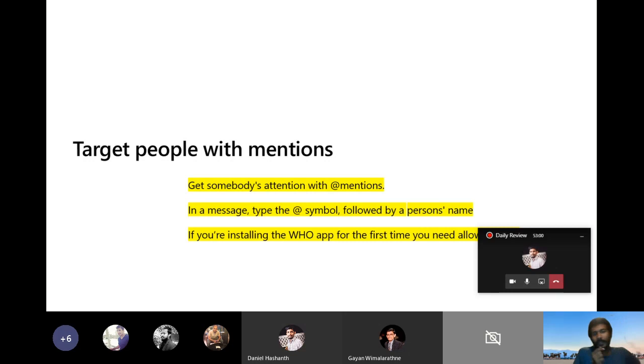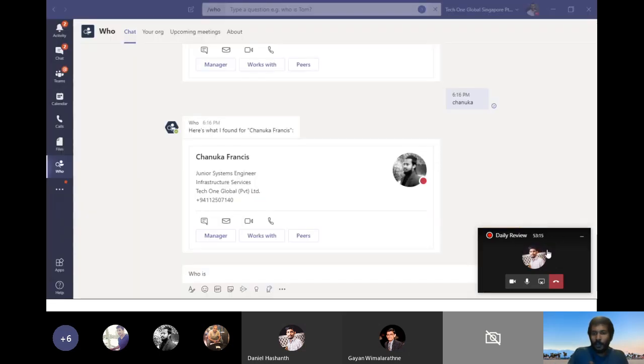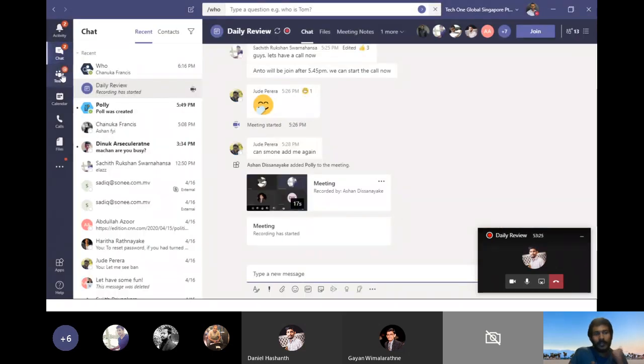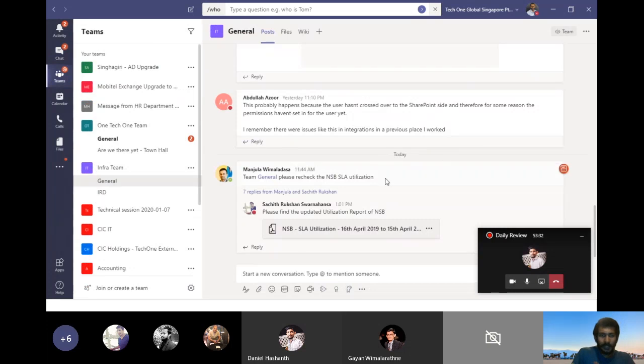Target people with mentions. People are in our organization, in our chats, and we will be using this one. So what does this at symbol mean? It is very convenient if you want to highlight a message, or send a message specifically to someone in your chat. Now here I have seen this at sign, and if you go ahead with that, you can find the messages.